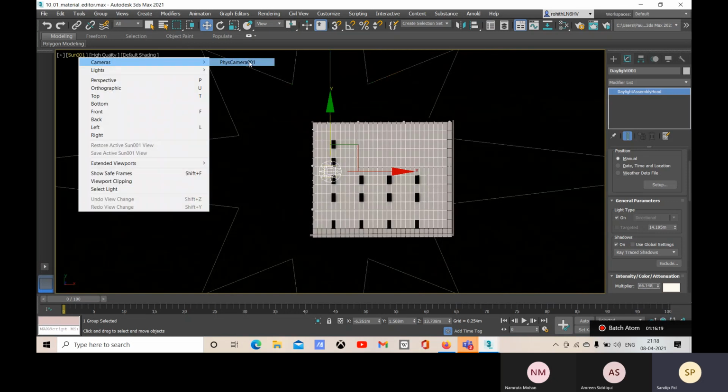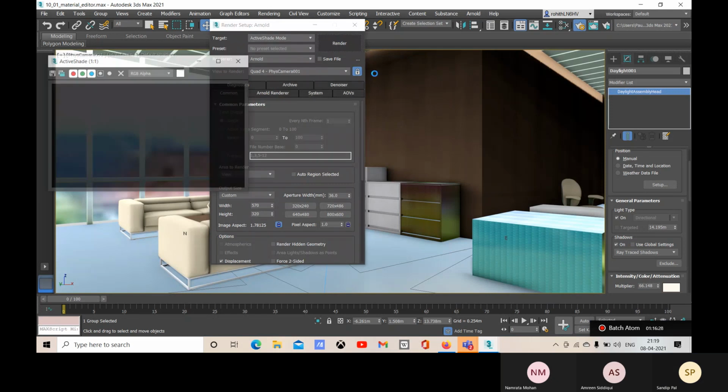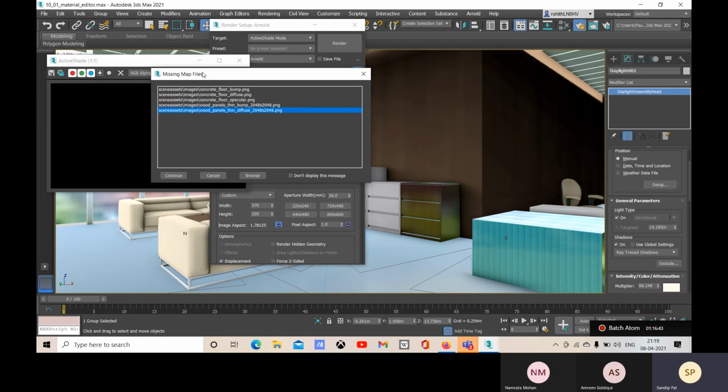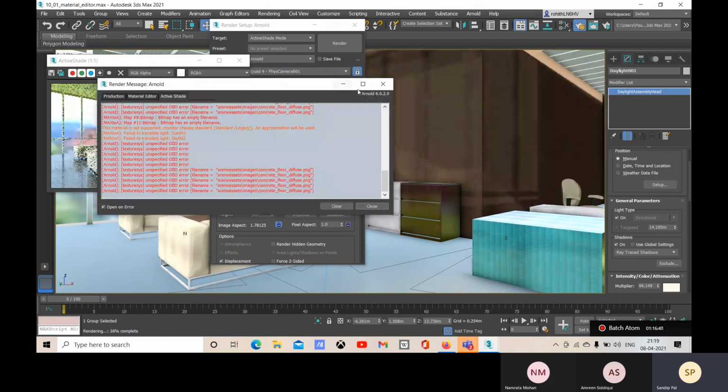And here, let me go for physical camera. There you can see we are getting more light, right? And let me go for this render. We are missing some images there, so we have to fix this. These are changed right now, so we have to browse them and bring them back. This missing map files, you need to solve this, and this render message will be solved.